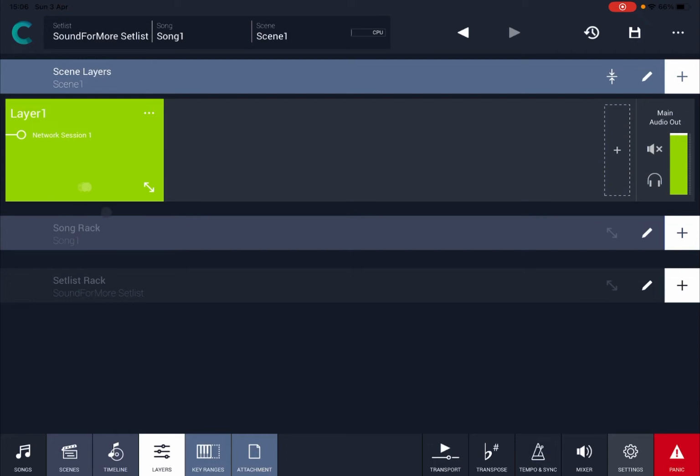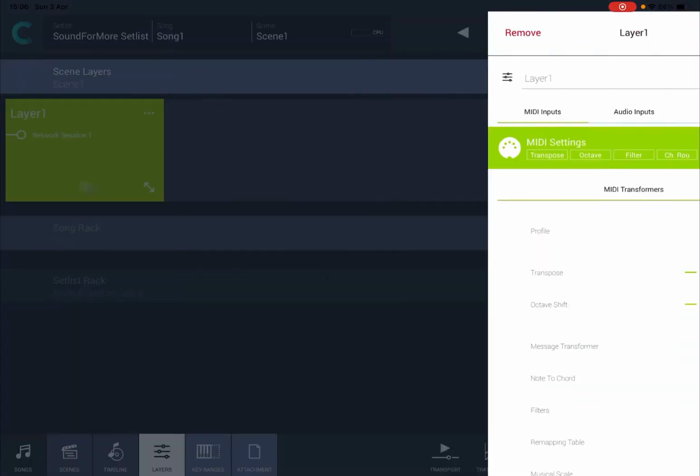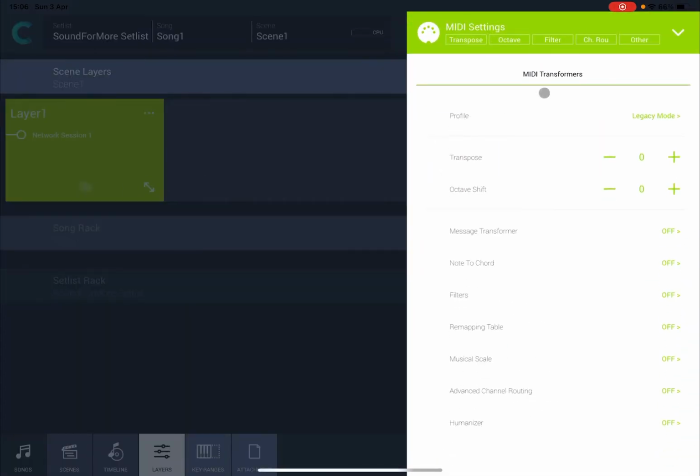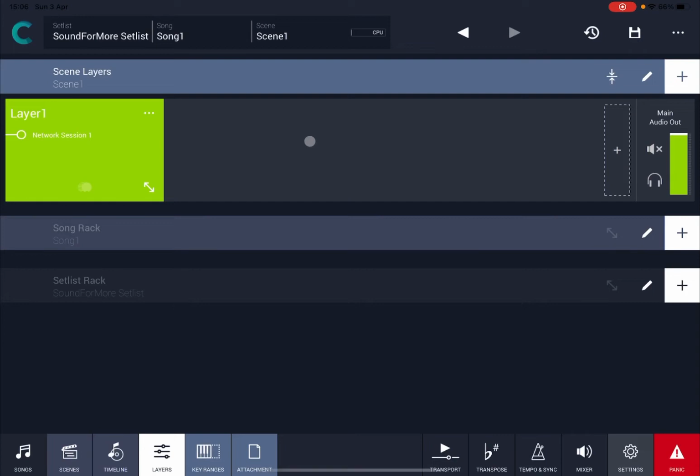As you can see, an update has been recently released by Camelot Pro, and you can see there's a little symbol here. If you click on here, you have these new MIDI settings, which I will create a full tutorial to explain how they work. But let's go back to the purpose of this tutorial, so to connect between layers.